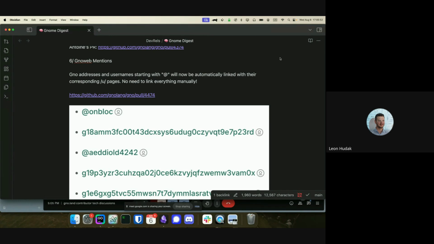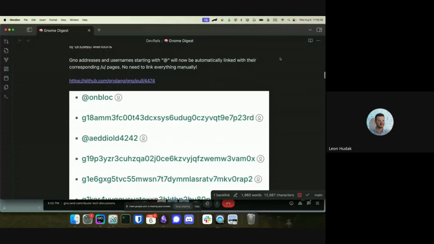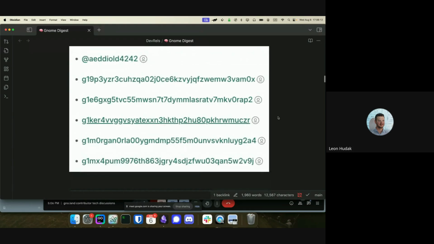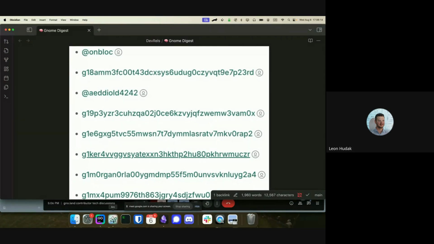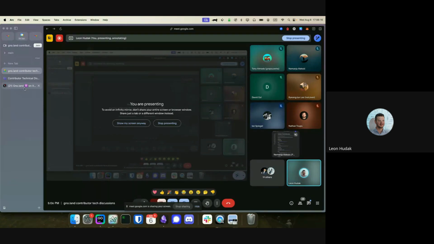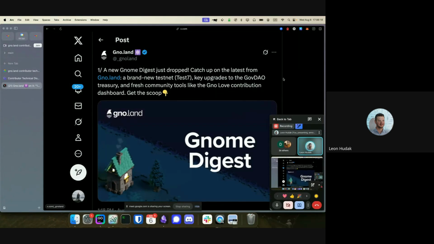And also the same works for addresses. So now you don't need to actually link anything manually. You can still do it, obviously, if you want to, but nothing was broken by this PR. But now when GnoWeb recognizes that something is a GNO address, it's going to create an automatic link and also add this little icon on the right, signifying that it's taking you to the user page. So this is for this week, and we can go through the other one, which was the week before.